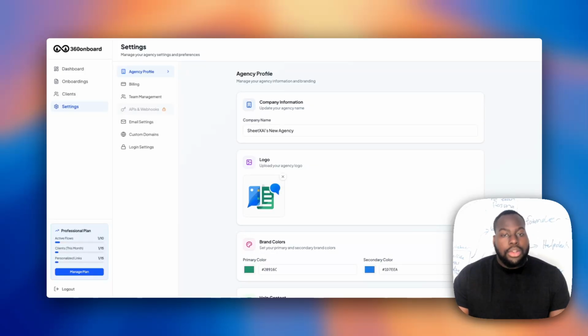Once users start using it, you guys will tell us, hey, we like this or we don't like this. And that's really how we operate with this entire company.